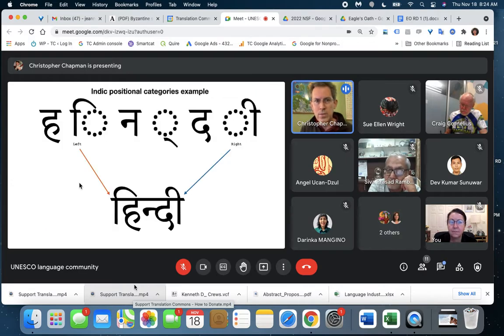And then there's another related file that's used for positional categories. So here I've written Hindi, and the chota e vowel, this is a short I vowel, goes before the ha. So this is ha, chota e, na, halant, da, and then bara e, which is a long I. So the chota e goes before the ha, but the bara e goes after the conjunct of the na and the da. So that information comes from there.